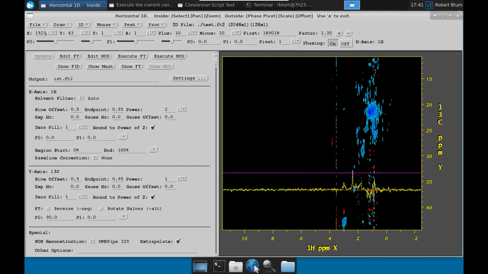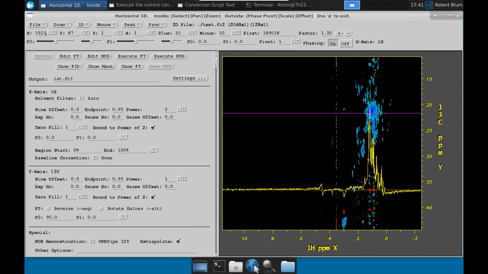I could click auto, but I also just want to find something where I can actually see well enough to phase it, or to at least play with it. This is kind of hard to do. One thing that might help is to either zoom on this or reprocess it with a narrower chemical shift window. Yeah, that's true. I mean, this is probably fine.